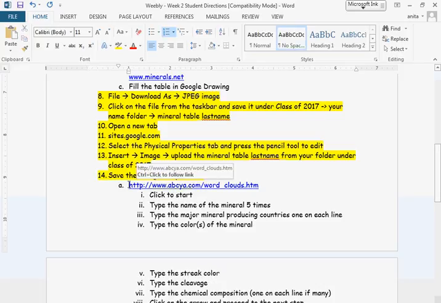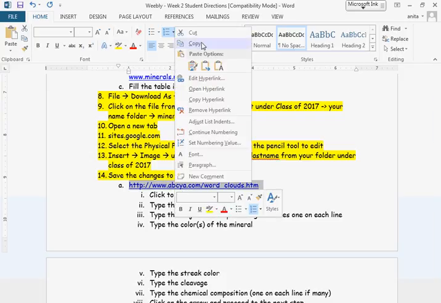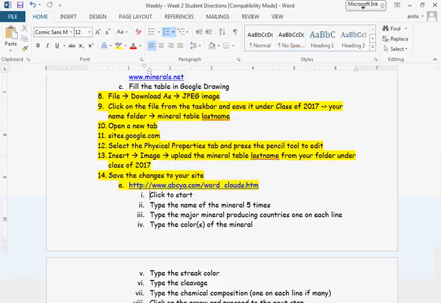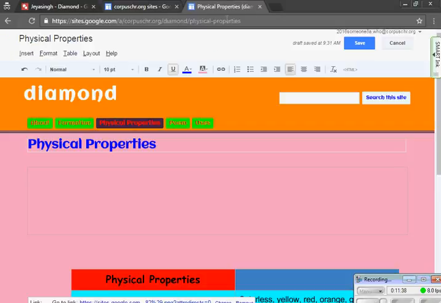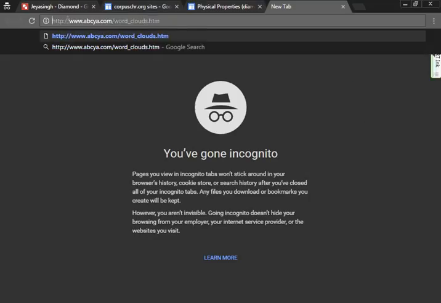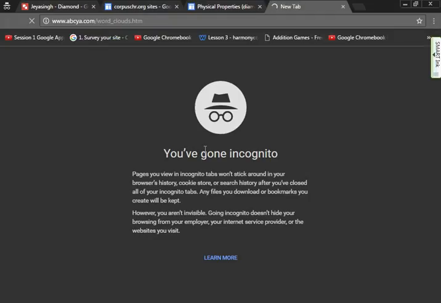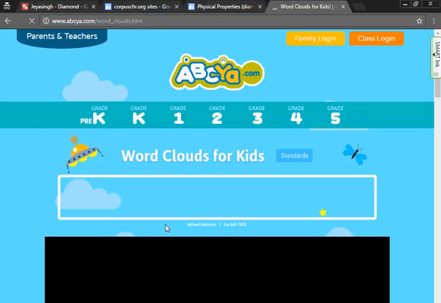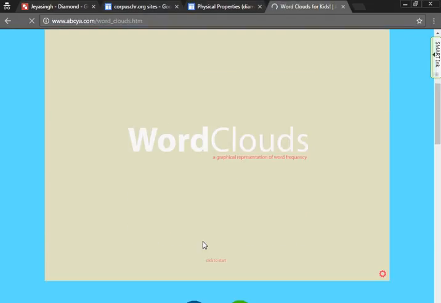Now you're going to go to a different website, abcyar.com. Copy that website. So we will open a new tab and paste that website, abcyar.com. Press enter. And then we need to start making word clouds. Click to start.